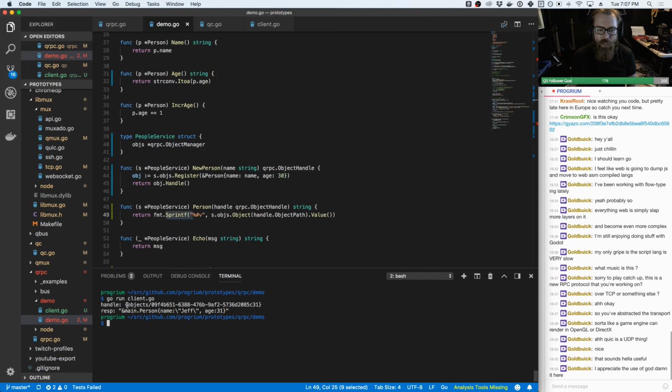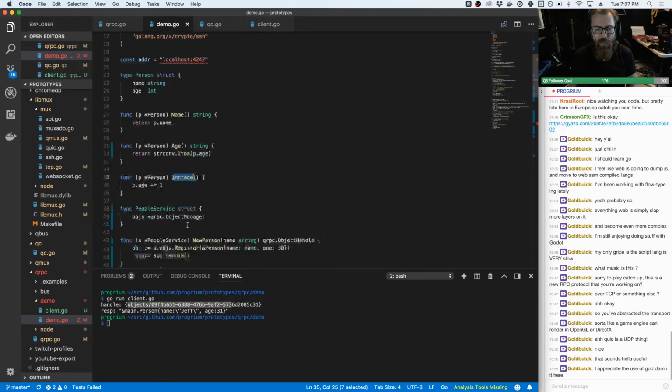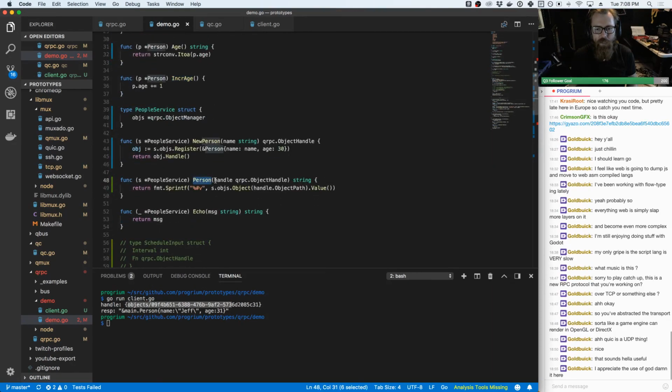So we said new person, it created that person object, created a UUID, put it at this path. We got back a handle that references that path. We use that path to then call a method on it, specifically age increment. And then we called person with the object handle, which basically gives us a string showing us the state of that object, and you can see the age is 31.